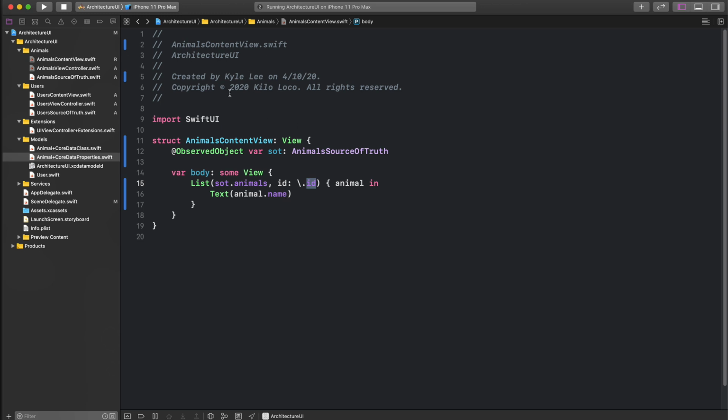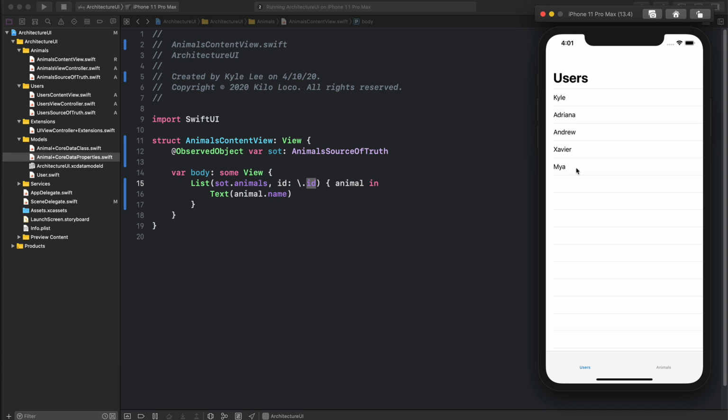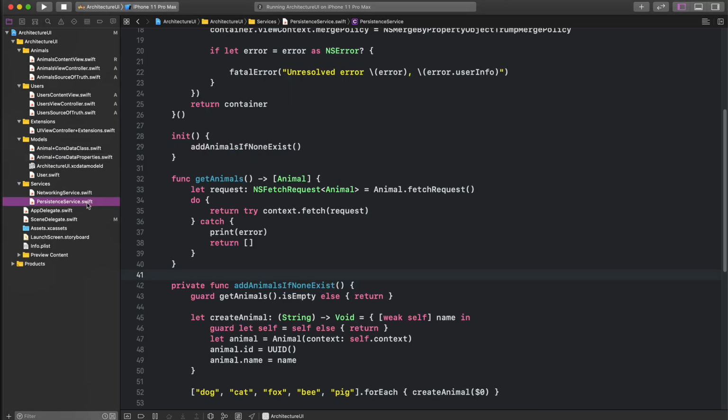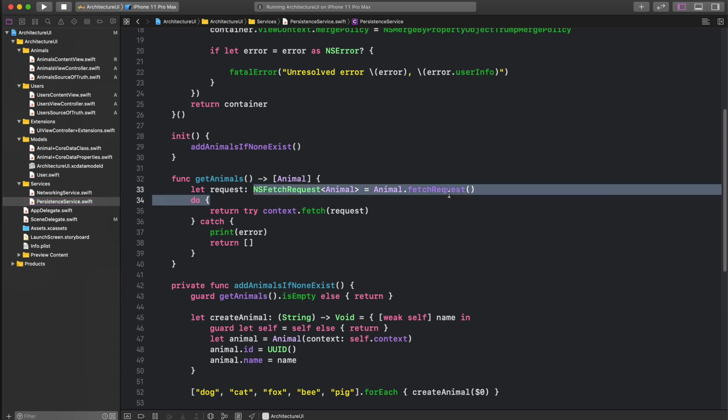But let's go ahead and run it and see what happens. So once again, getting our users, that's still coming from the internet. Go over to our animals and bam, we have our animals, which is coming from our persistence layer. And just so that you can see the persistence layer real quick and get a small glance at it, it is in services. Let's take a look. And this is the function, get animals. It's doing a fetch request, and then we're just simply returning that result.